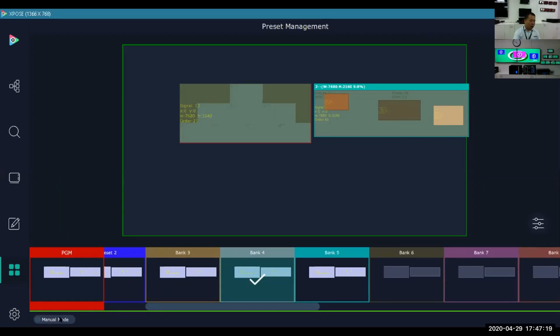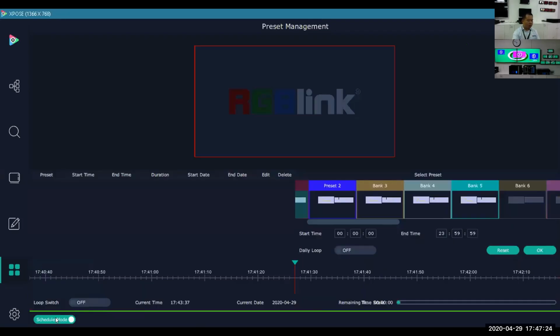And then we can go to the scheduling. On the bottom left, there is the enable button to switch from manual to scheduling. On this dialog, this is the schedule user interface. On the bottom right, it shows you how to do the preset selection.